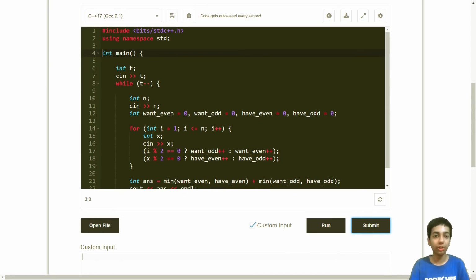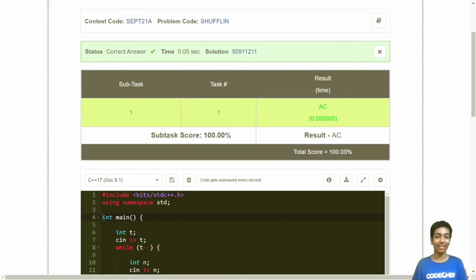So let's see the output. Okay, so we do get an AC.